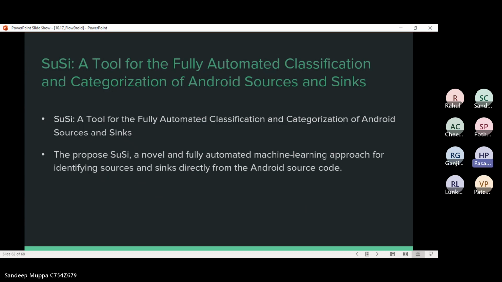So SuSi is a tool for the fully automated classification and categorization of Android sources and sinks. Now let us discuss what Android sources and sinks are. Basically, sources and sinks refer to specific points in an application where data is either inputted or outputted. When the data is inputted, it is known as a source, and when the data is outputted, it is known as a sink.